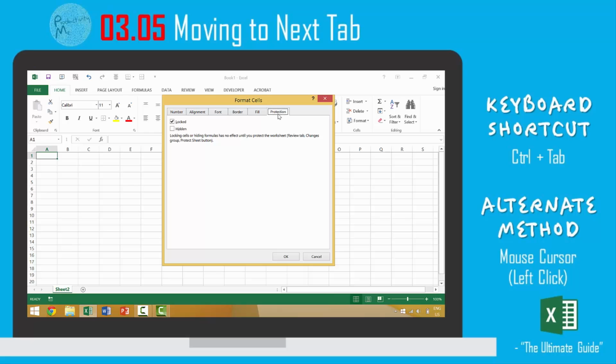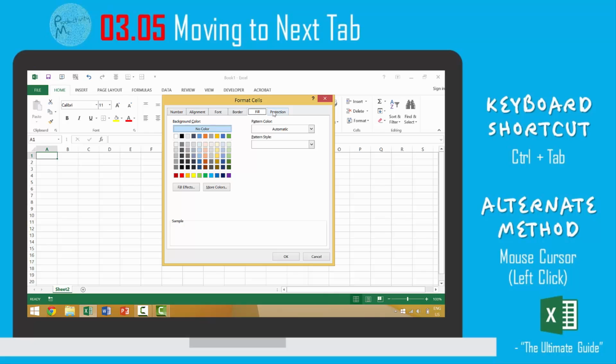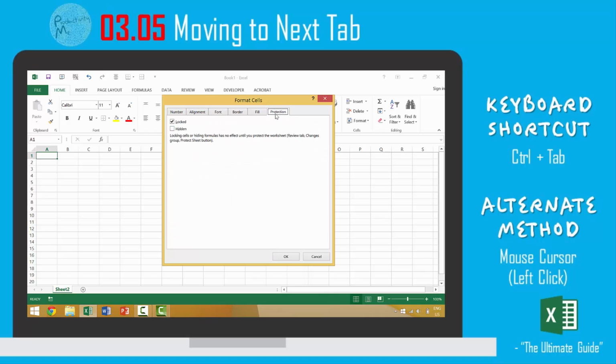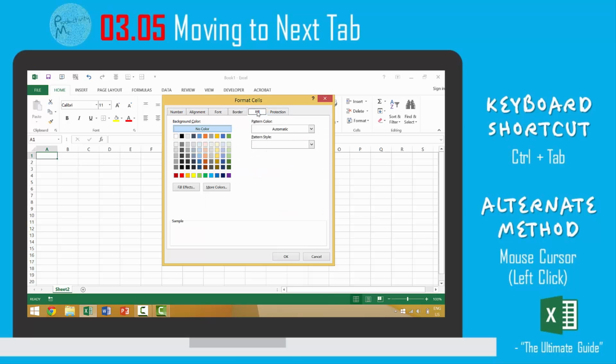So you could, of course, use your mouse and your cursor each time you left click an individual tab or one of these sections. It would change and move towards that individual group.